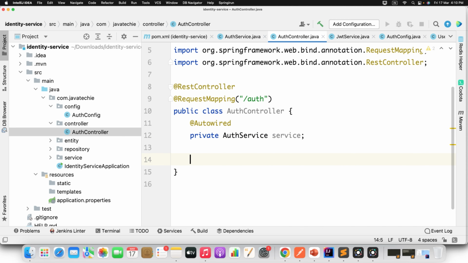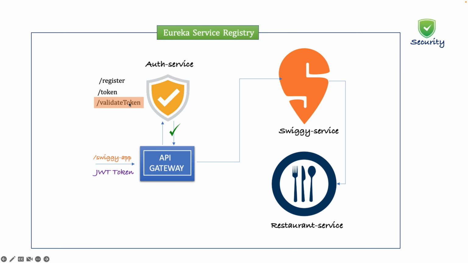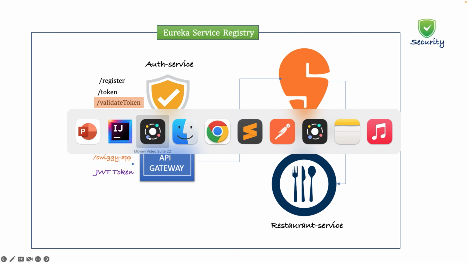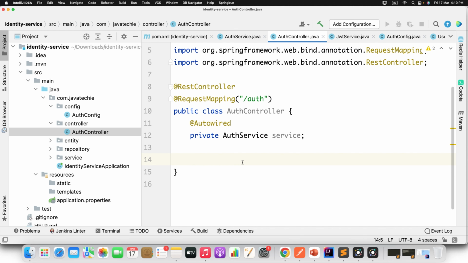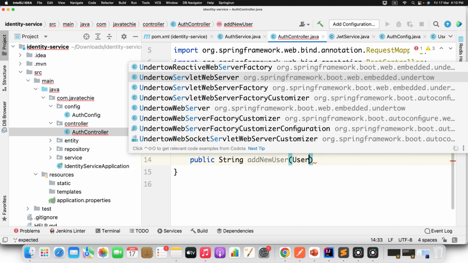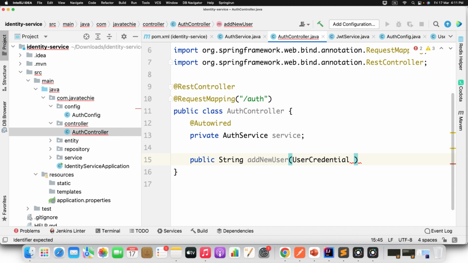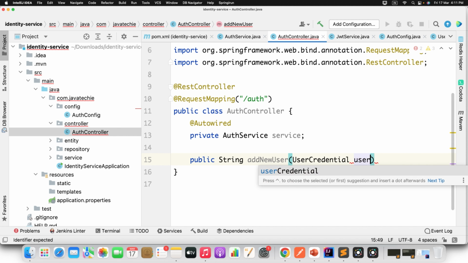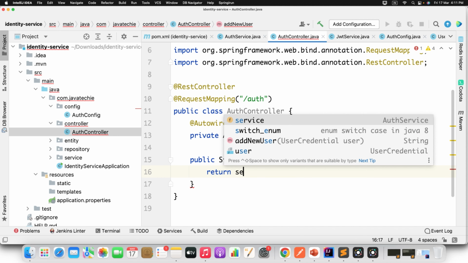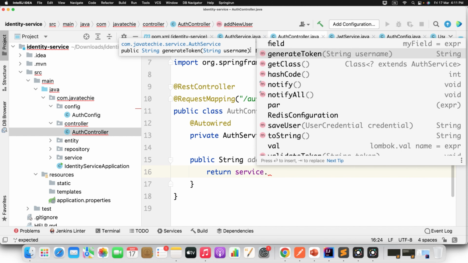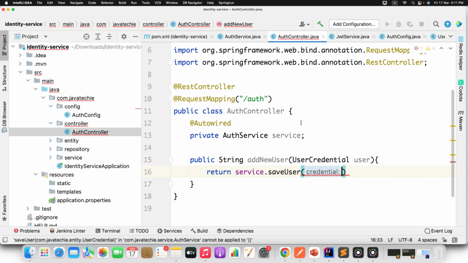Now the next step, you need to call all the three methods. These are the three methods. Generate the token, validate the token, and register a user. So just go to the IntelliJ IDEA, define public String addNewUser, give it the user credential object, or you can name it user. Okay, let's not confuse. We'll give user as a variable name, and we'll call return service dot save user and give this user object.